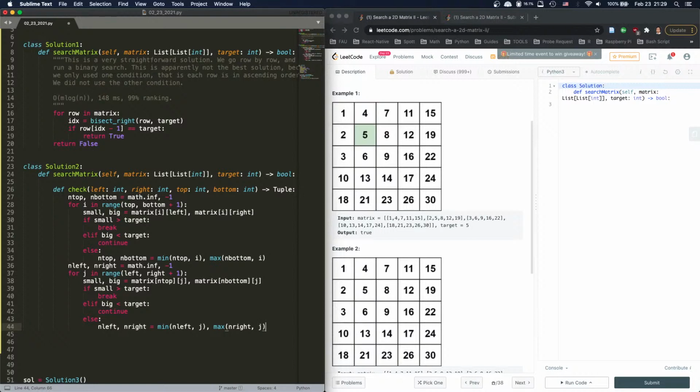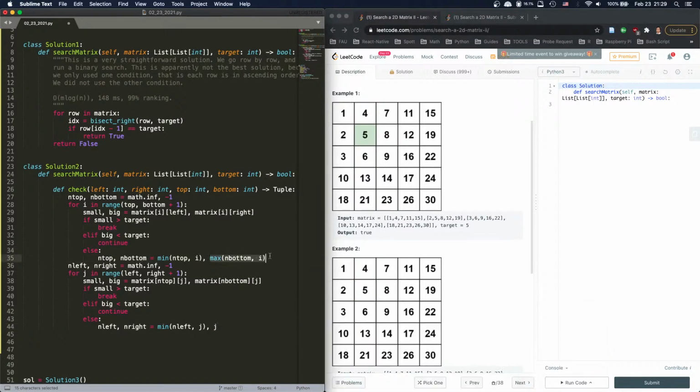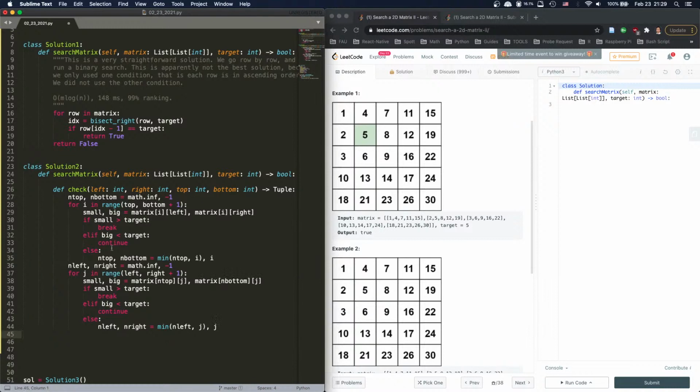Actually, it's not really, because as we're going, the right will always be J. The left will be the smaller of, the right will always, like here, the right will always be I. Yeah, so we actually don't even need to, do we need to specify? That's a good question.